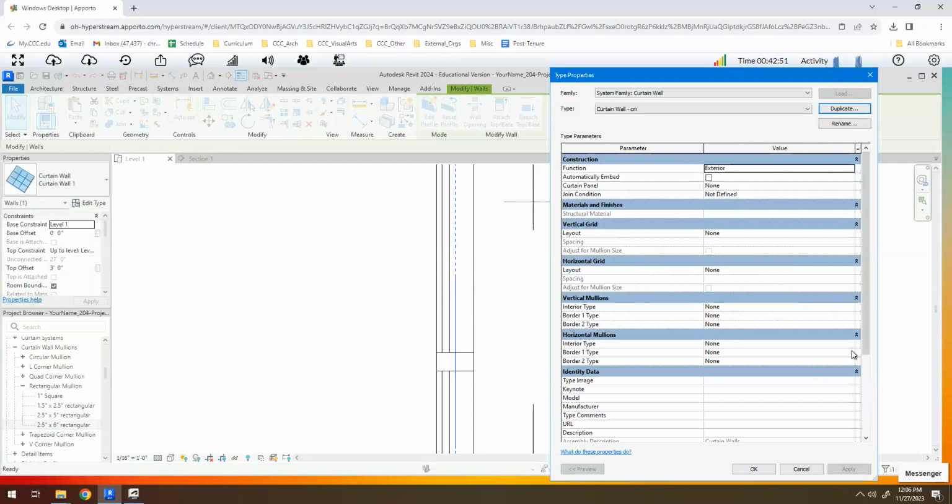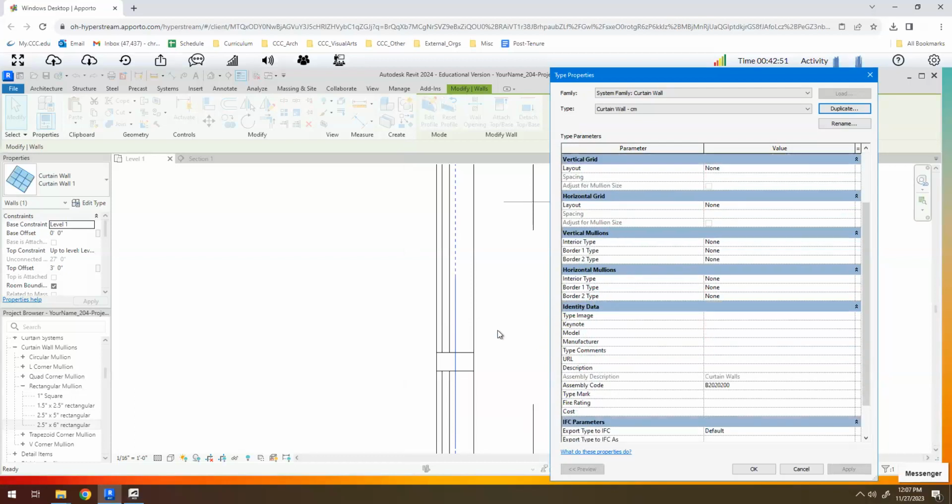All right, now for the vertical and the horizontal mullions, it's going to give you the option of doing different configurations for the different situations. So by interior, you know, we're talking about the ones that are not at the edges. So for these, I'm going to change them both to rectangular mullion 2.5 by 6. I'm going to actually go just down the list and change all of them.